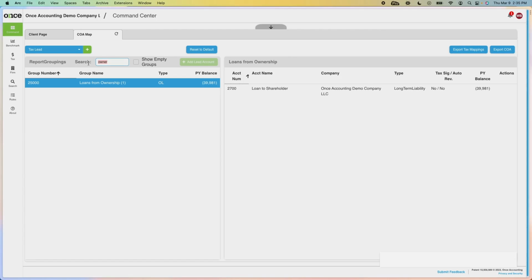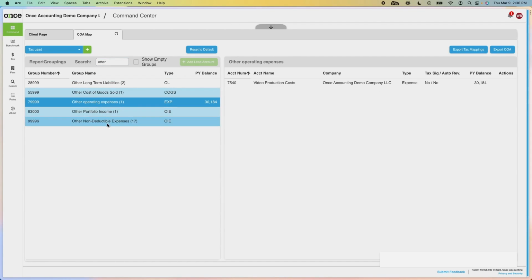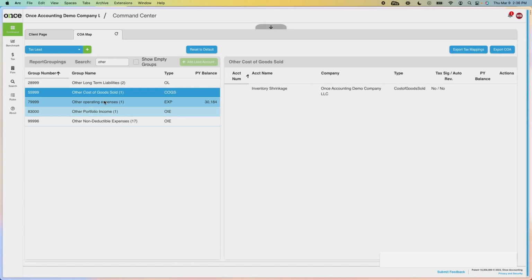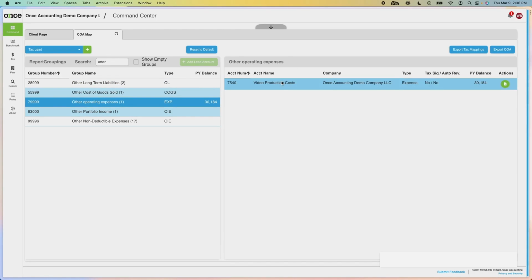Now, what if we don't know what to do with something? What if we miss something? There's a way that we can catch these. So if we first go to other, you'll see here that we have other operating expenses, and there are some items in here, other costs of goods sold, things that we don't know what to do with, and we give you the ability to fix that.